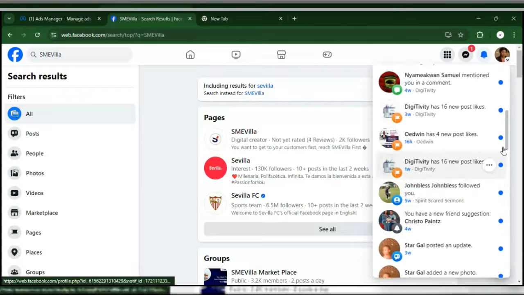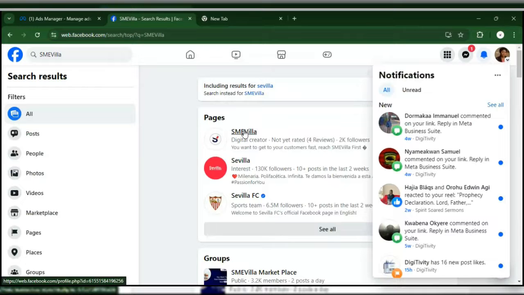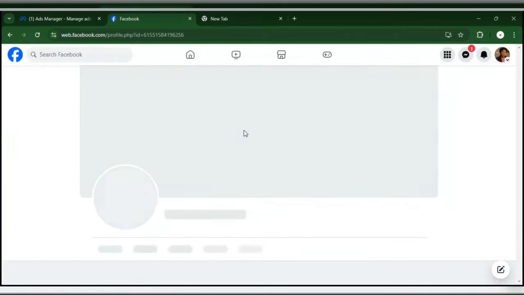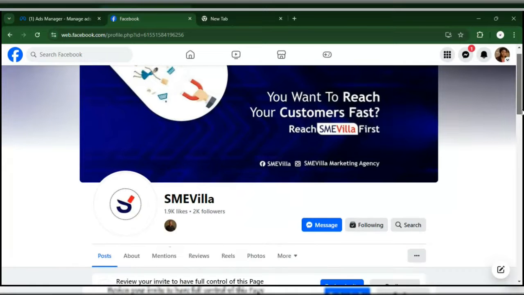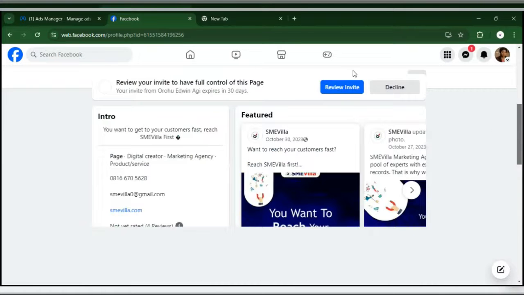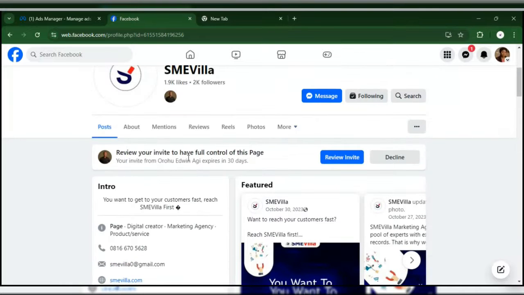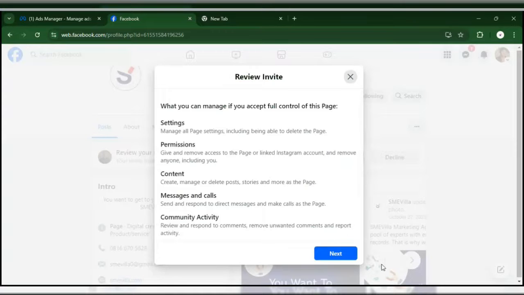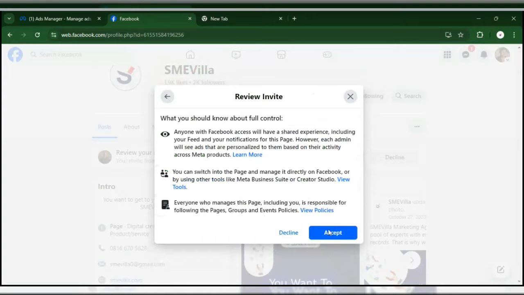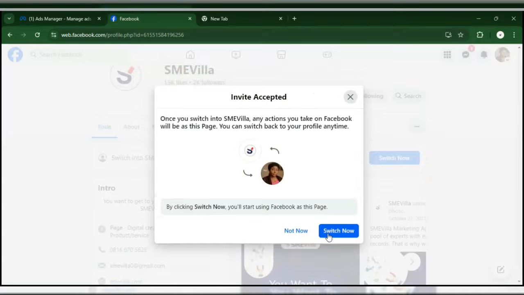Okay, there are times you may not find the notification here. So what you need to do is just go to the page, click on the page, go into the page, then you see the notification appearing there that you should accept. Let's see, can you see it? Review invite. Review the invite to have full control of this page. I'll click on review invite, then I'll accept it. That way, this account has been made admin on this very page we want to run ads on.